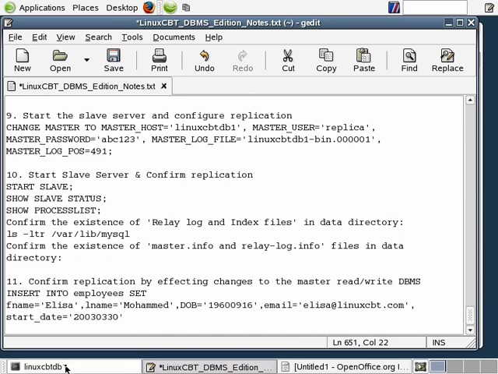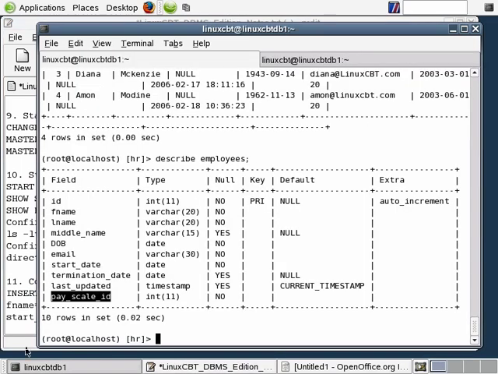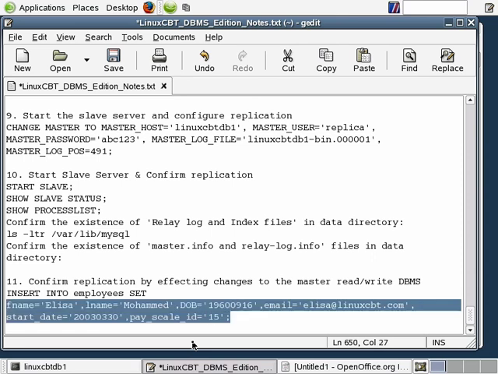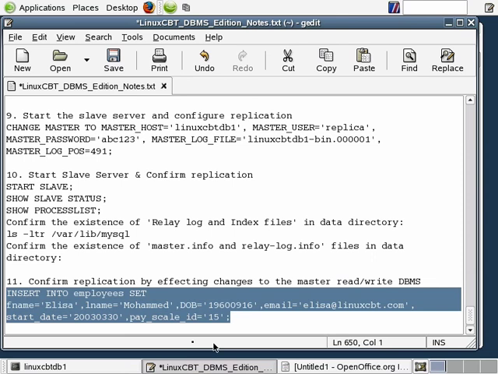And the final required field is payscale ID. The rest will be provided by the database for us. So payscale ID equivalent to, let's go with 15, and this should be a legitimate insert statement for a new employee.